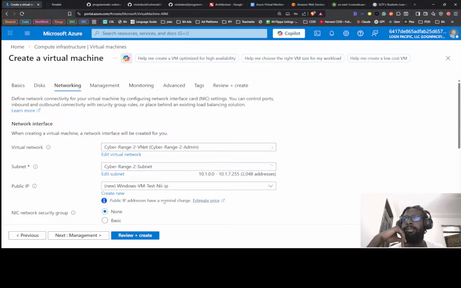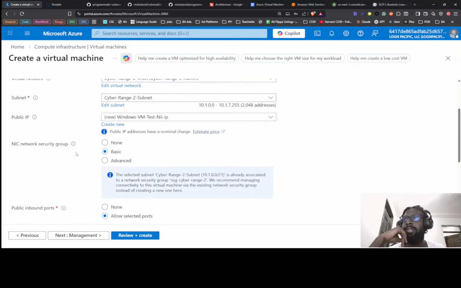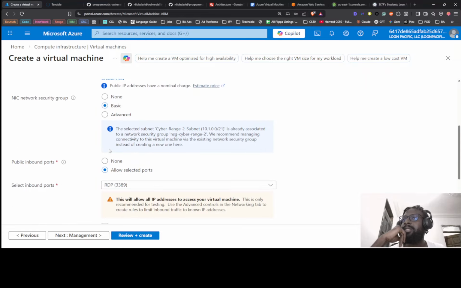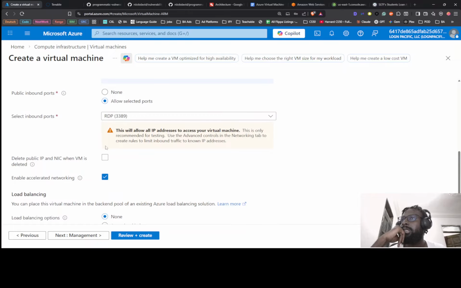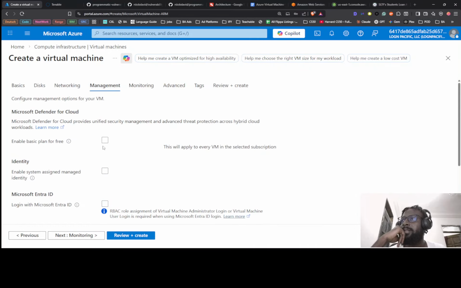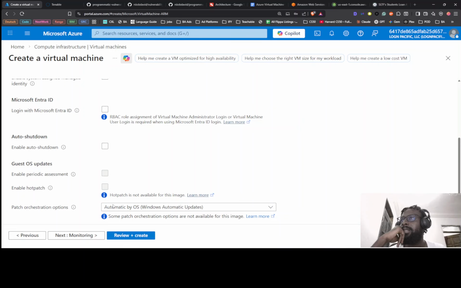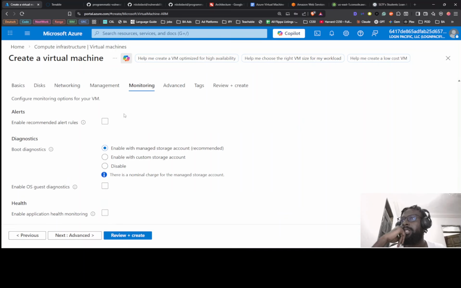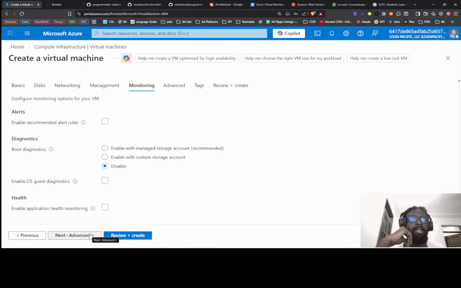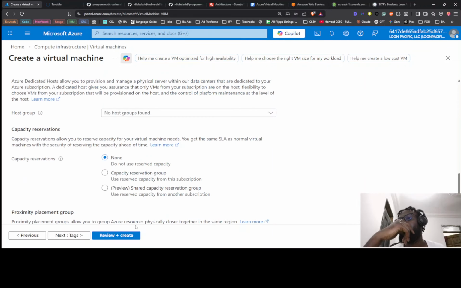Okay. Yeah, cyber range subnet. And then we'll just use a basic NIC network interface. Over here, yeah, we'll choose this. Go to management. I don't think we have to do anything here. I think we can just ignore everything here. Monitoring. We'll disable the boot diagnostics. And then we'll go on to advanced. I'll just review and create.